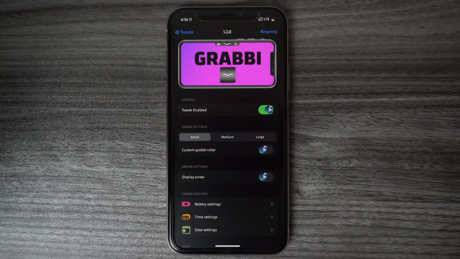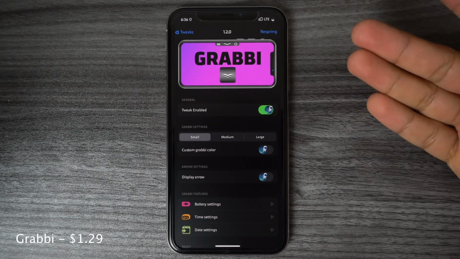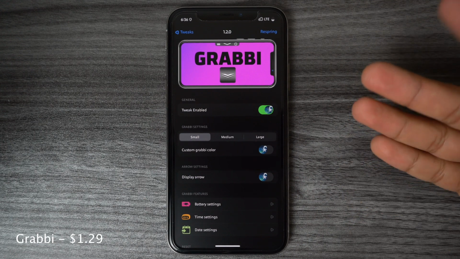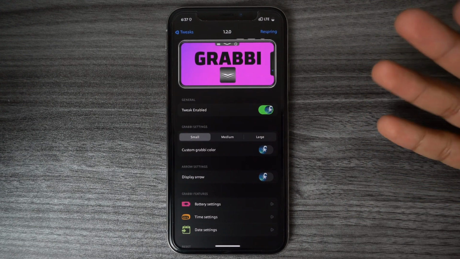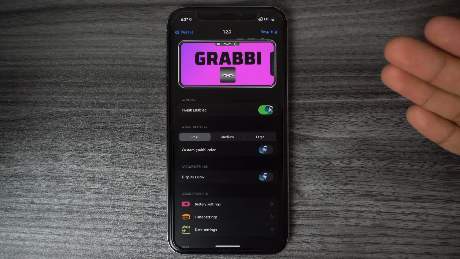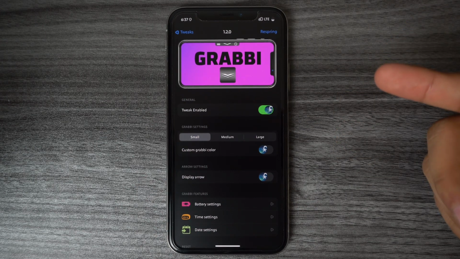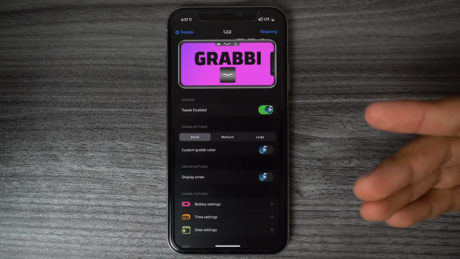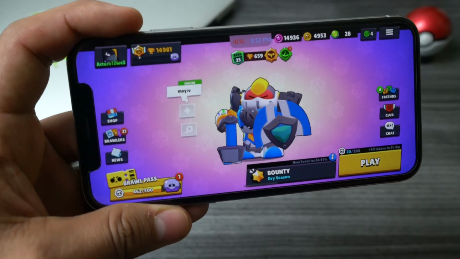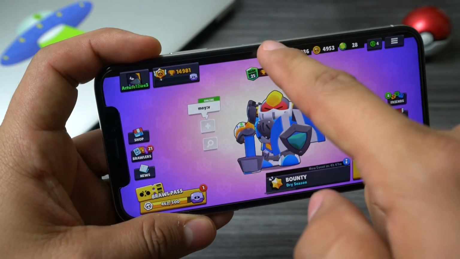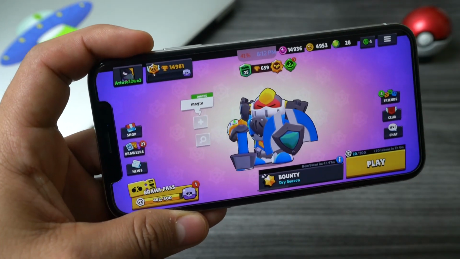Alright, so first up we have a tweak called Grabbi, which allows us to modify and add useful information to the grabber inside of apps that don't have a status bar. One great example of this would be mobile games. So if you like to play a lot of mobile games on your device, then Grabbi would be a great tweak for you because you could easily check either your battery, time, or the date simply by swiping down where the grabber shows up. And this tweak's really useful because it allows you to check these features without fully having to open up your notification center or your control center.